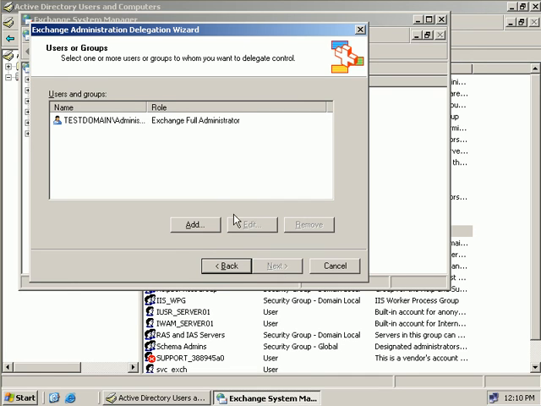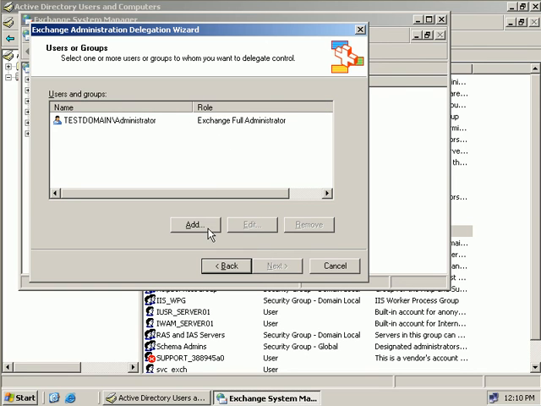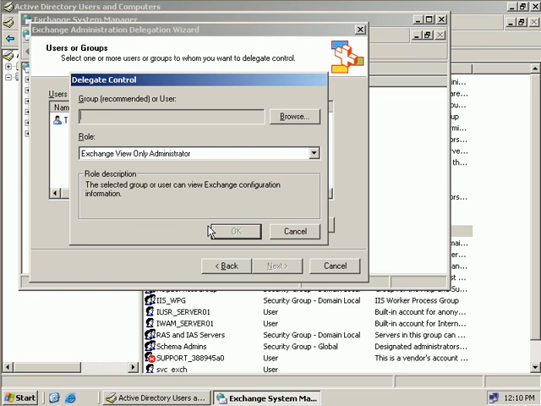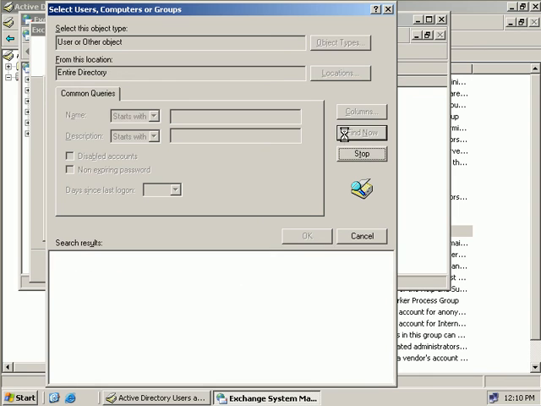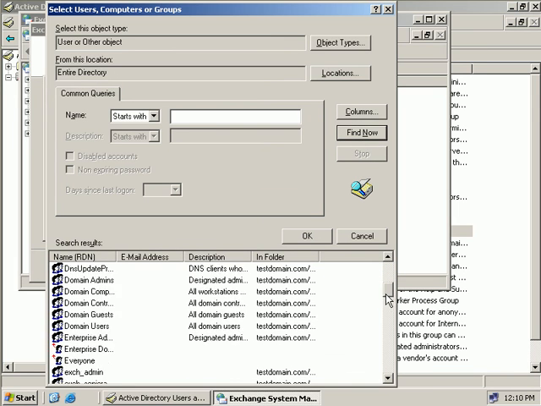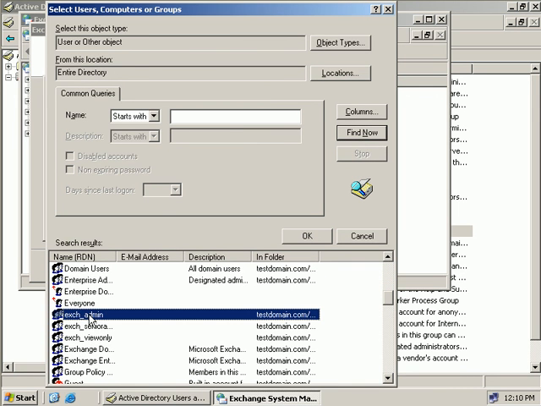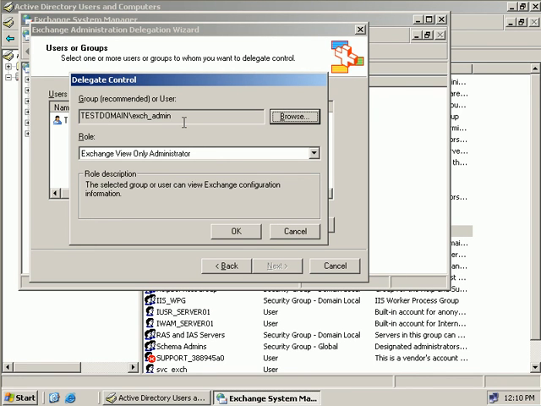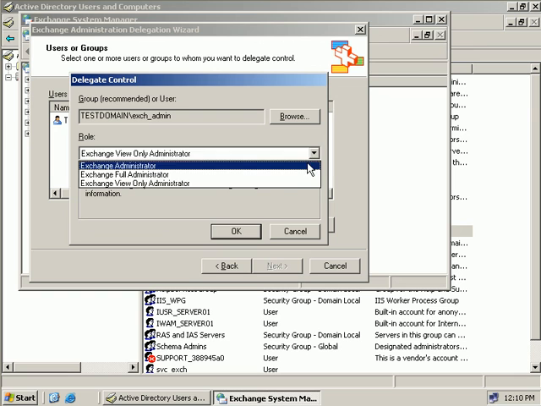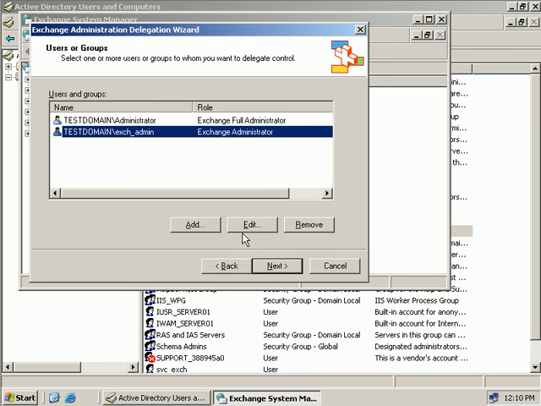Now at this point we only have one Exchange administrator, and this is the administrator account which we used to install Exchange. So what we're going to do is click on Add, and then click the Browse button, Advanced, and then come up here and choose Find Now, and then we'll scroll down and select our Exchange administrators. We'll click OK and OK again, and we can see that that's now been populated up here underneath the group. And then under the role we'll select the drop down box and choose Exchange Administrator, and then click on OK.